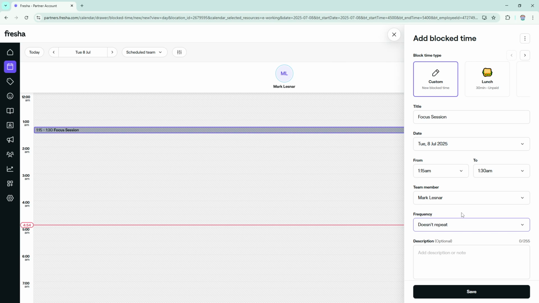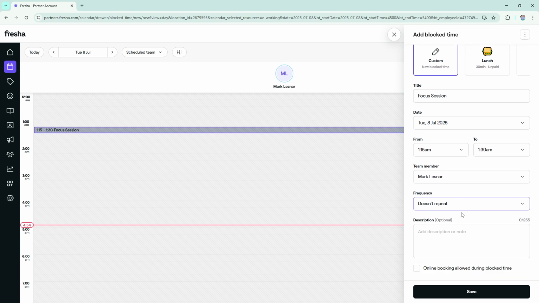It's a great way to remind yourself of the task's details or any preparation required. Finally, with everything set up just how you want it, look towards the bottom of the window and click Save. And there you have it. Your blocked time is set.